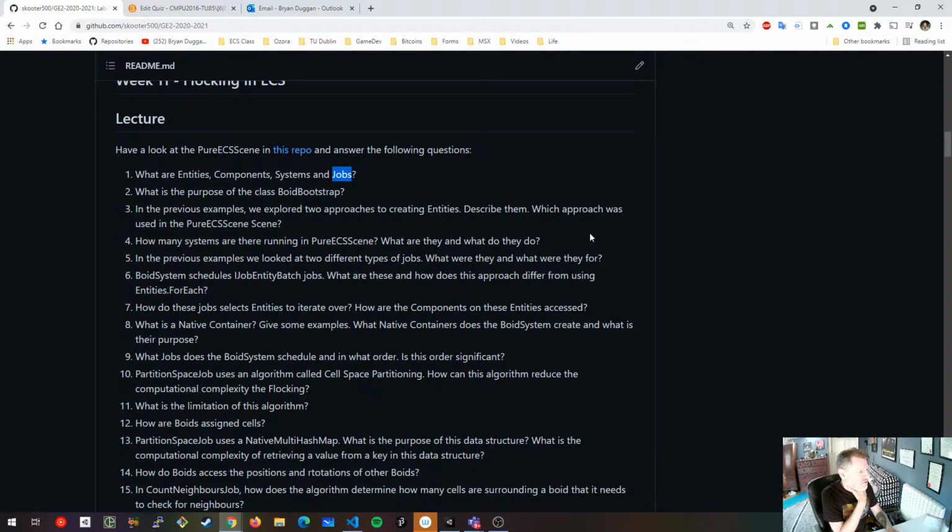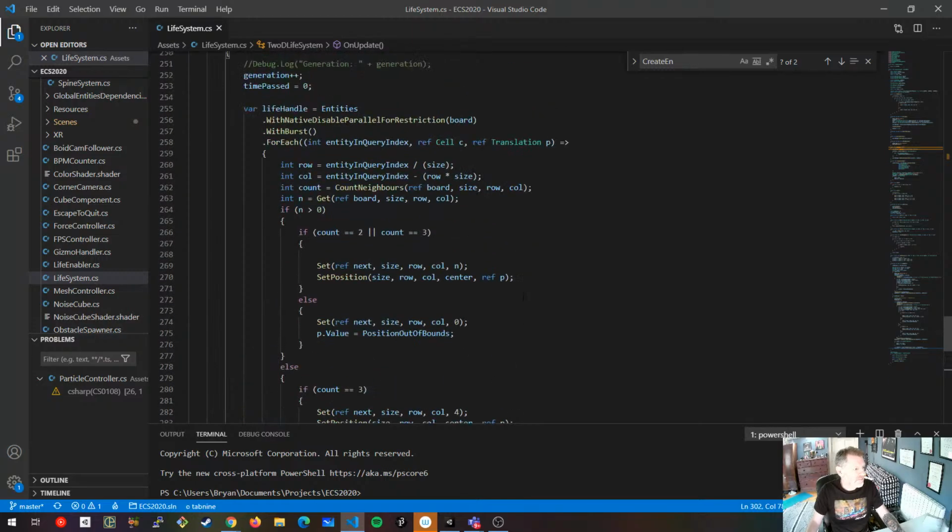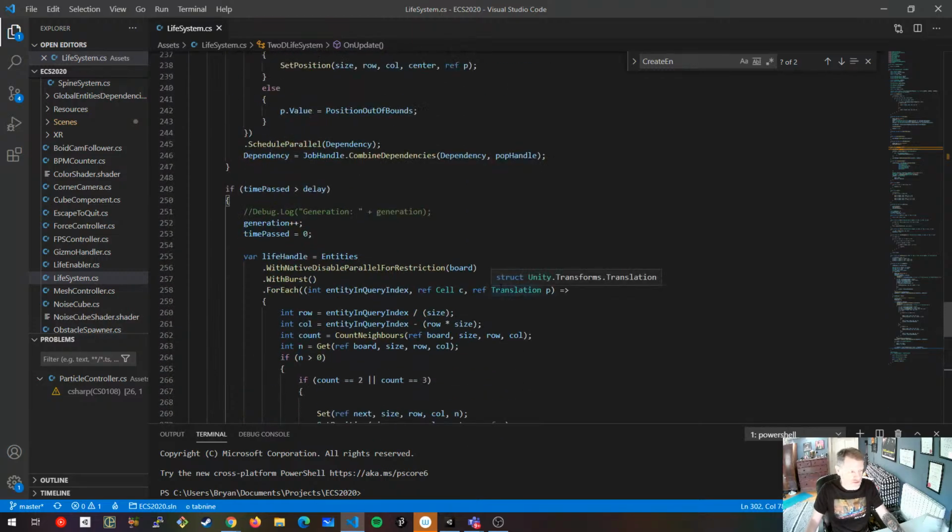What approach was used? Oh, here we go. Boids system schedules a third type of job, and they're called IJobEntityBatch jobs. What are these, and how does this approach differ from using entities dot for each? So entities dot for each is the fastest way to write the job that iterates over entities with the minimum amount of code. But it's what's called a lambda, and there's certain limitations with how you use lambdas.